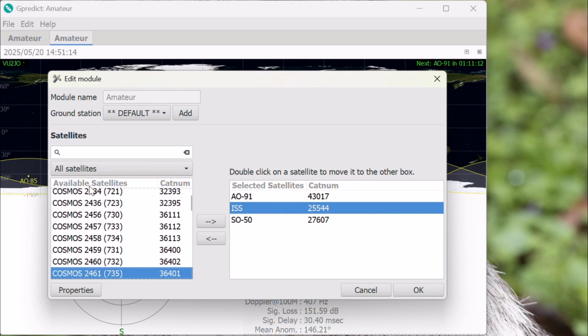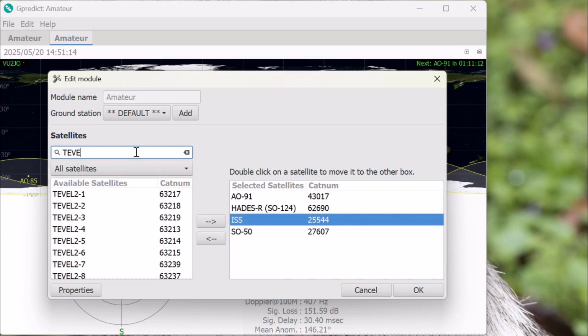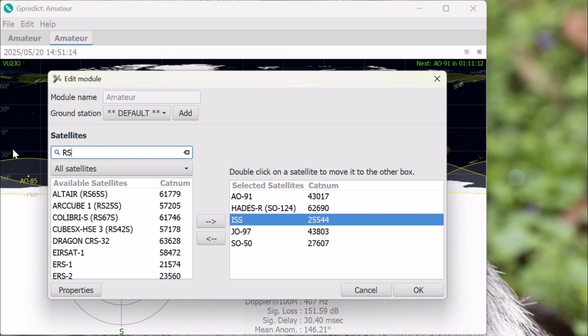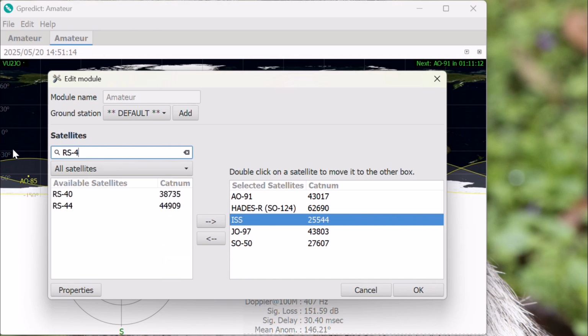Maybe I like to search rather than browse. You see Tevel. The Tevels are all gone, so there is no point in using them. I'll check JO97. That I'll add. RS44 that I'll add. Those two are linear satellites.